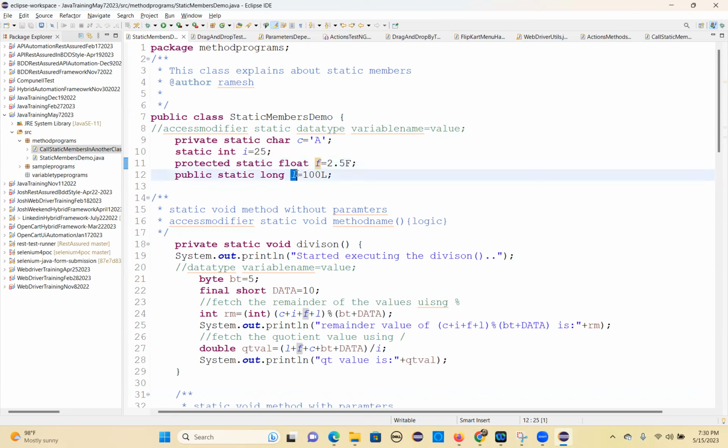So what about L? We can access it anywhere, sir. Yes, there is no restriction, so we can access it anywhere. This is public. These are the points you need to get. That's why I'm telling you the methods topic is crucial.